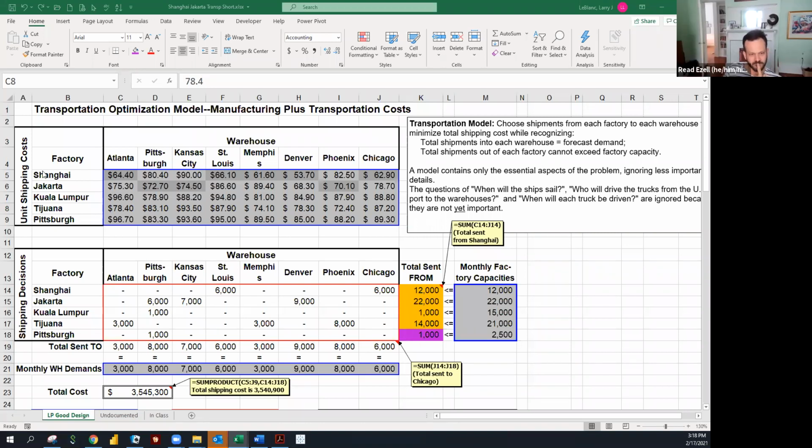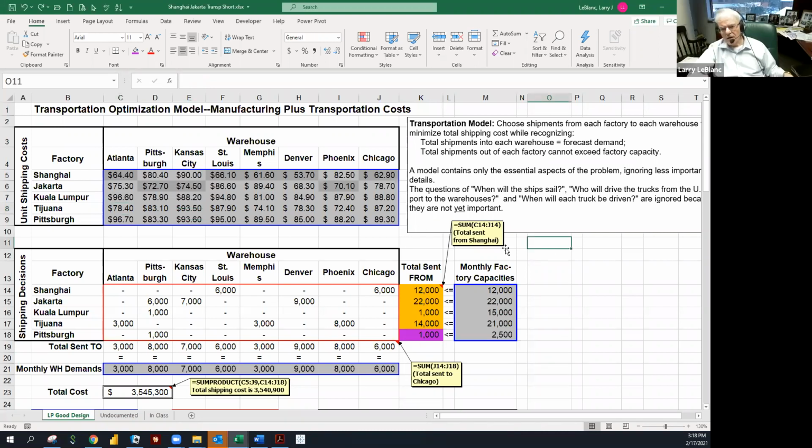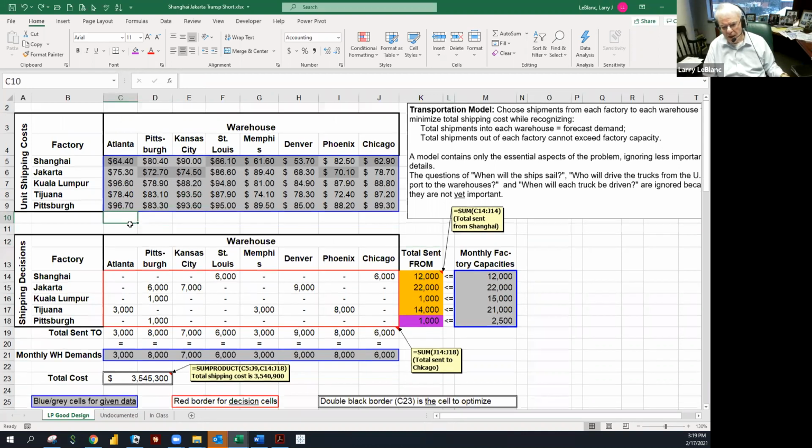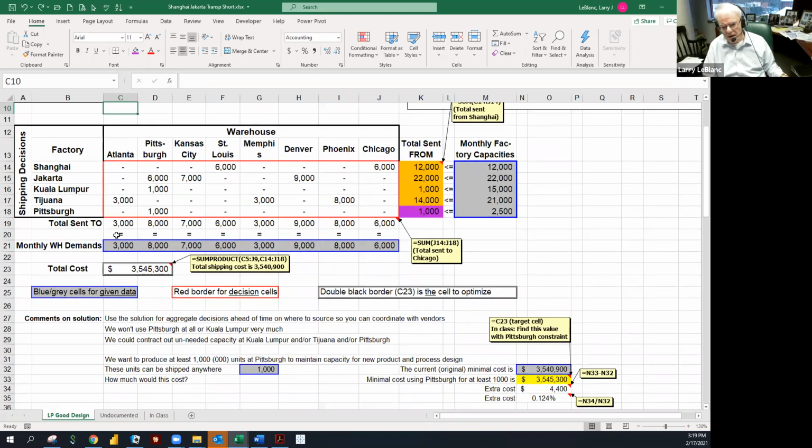I am. Can you see the darker shading? That 6440 on my shared screen is darker than the 7530? I can. Okay, great. Conditional formatting for the cheapest in each column. The next conditional formatting I want to look at is the equal signs.